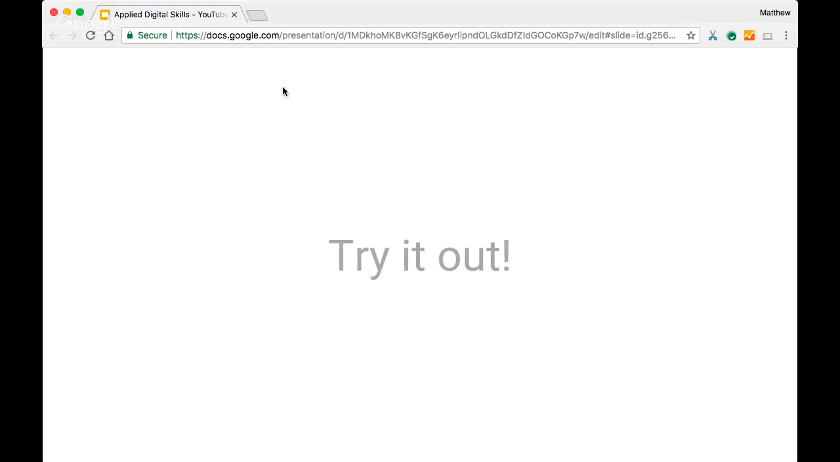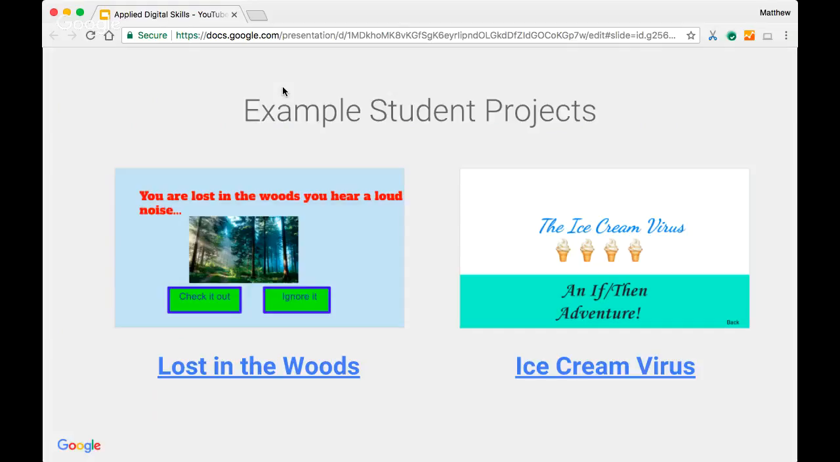So now we are going to try it out. But before we do, I'm going to show you an example student project that would be the final outcome from what we're about to do. One of the first units we recommend teaching is called an if-then adventure story. It's 2 activities, and each activity fills about 1 class period, so something between 50 and 90 minutes.